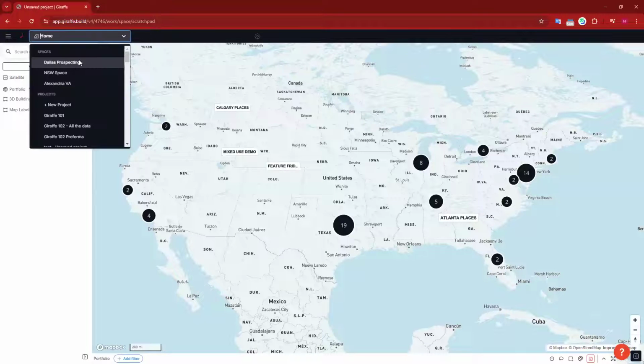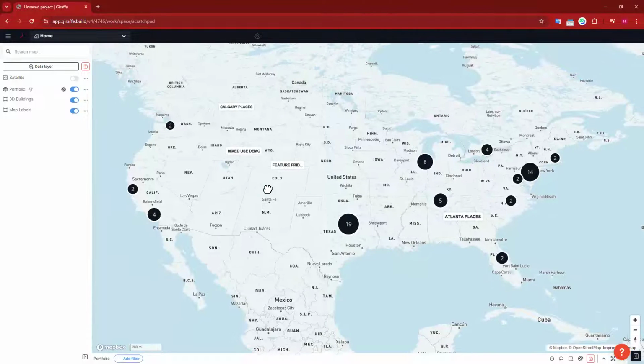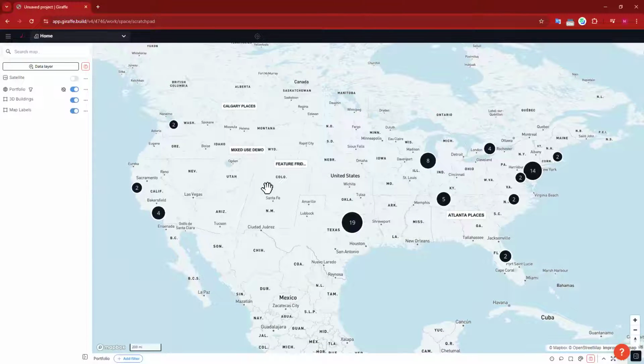For instance, I have one set up for Dallas, I have one for Alexandria, Virginia, and I also have one for New South Wales, Australia. And then today I'm going to make a new one for Phoenix. It's really easy to create a new home screen, and we'll go through that in a second.